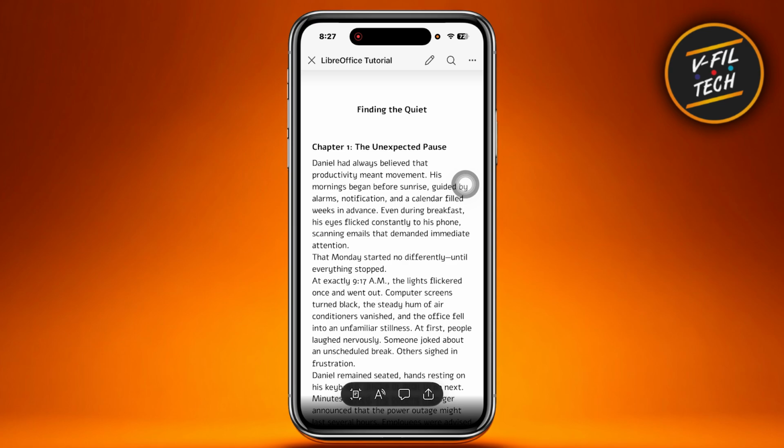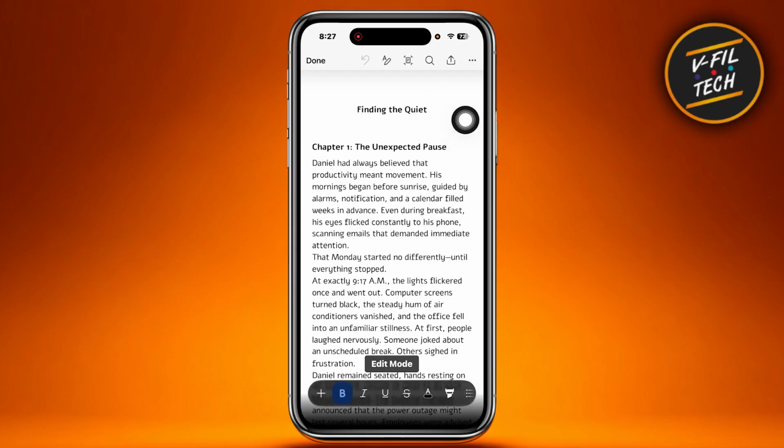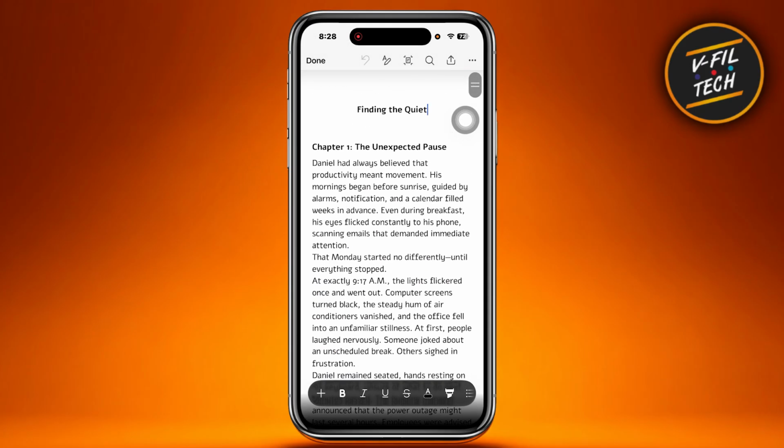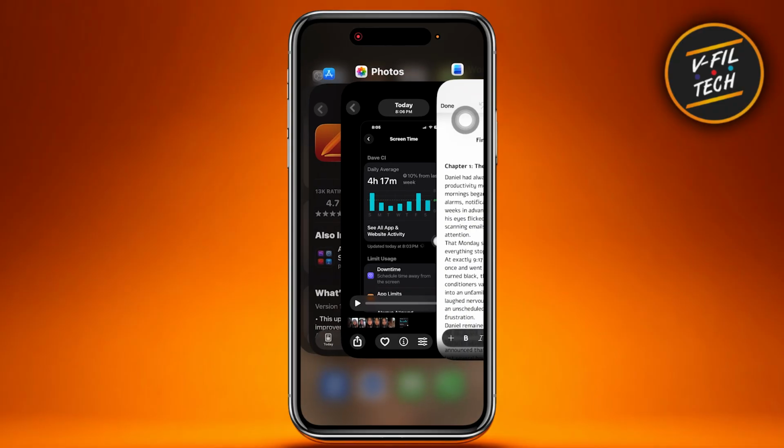Hey guys, in this video I'm going to show you how to open and edit Word files on iPhone. So I have this Word file right here, and if I go ahead and click the edit, you can see that there's no keyboard, so I can't really make changes to the text here already, so that's an issue.